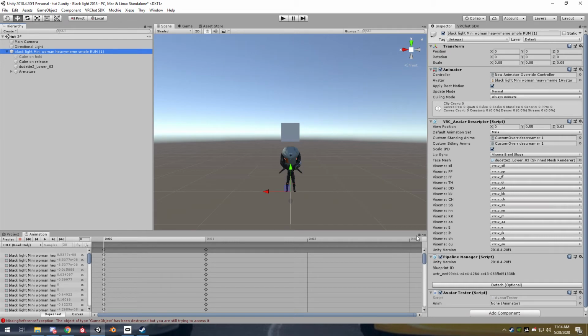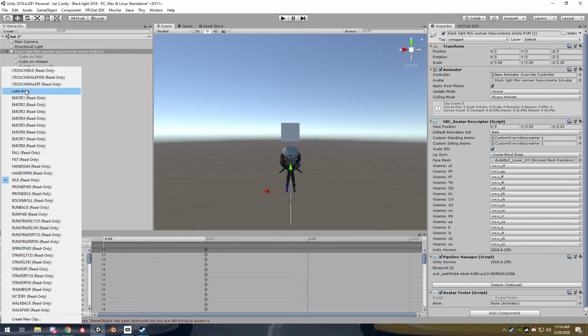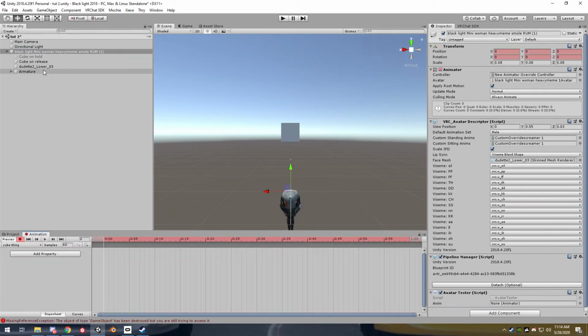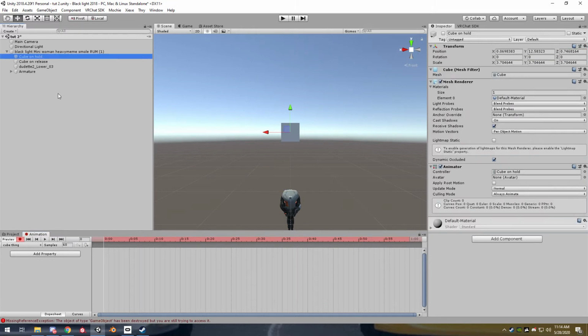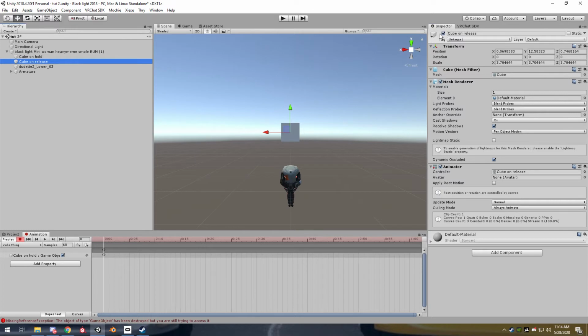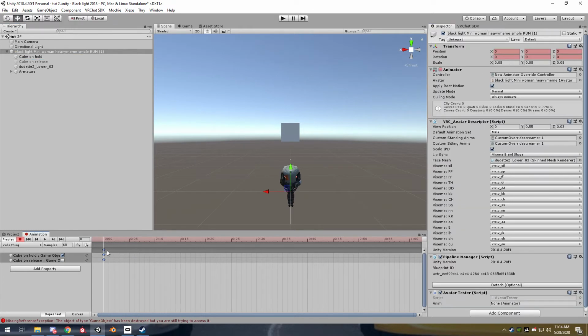So let's just go back in here and lock this. Now we're ready to do the actual gesture override. So cube on hold is on, cube on release is off. That's all you've got to do for this part. Preview, done. Now, if we play.